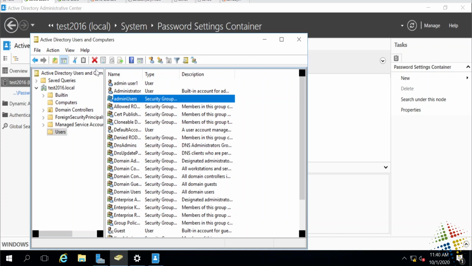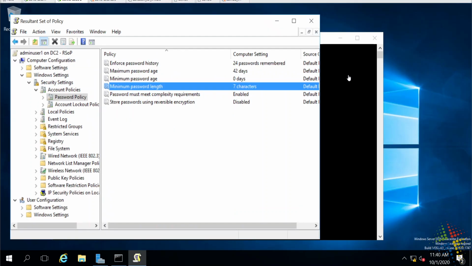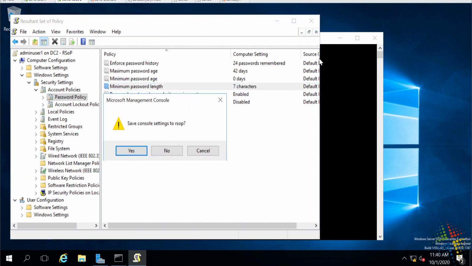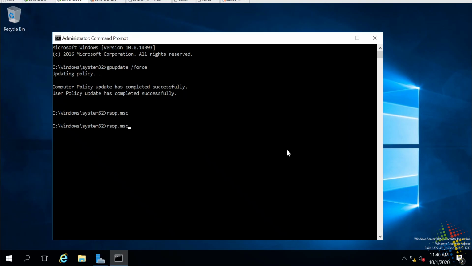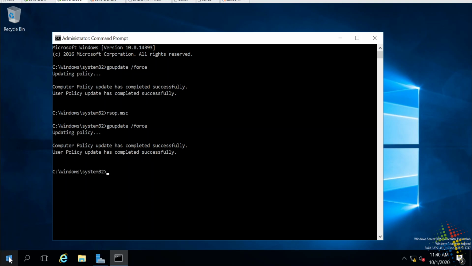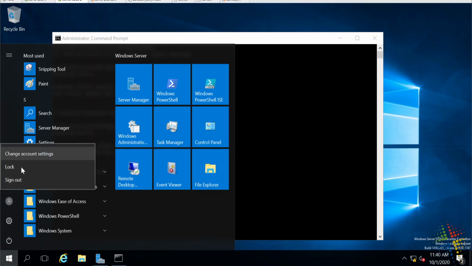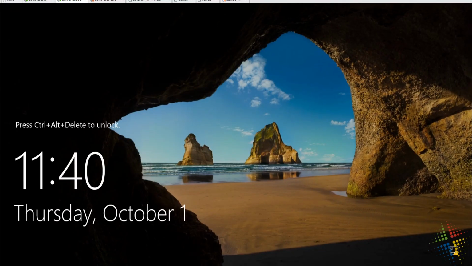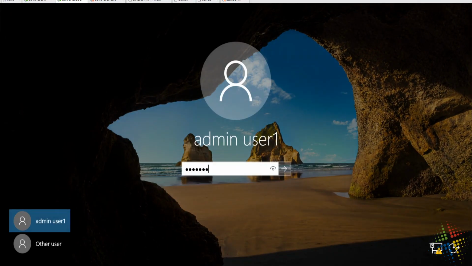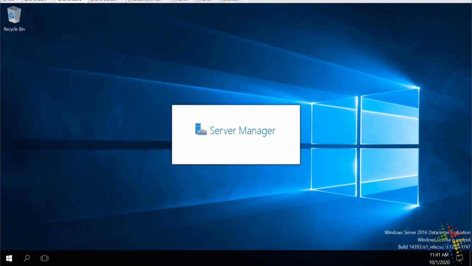Let's check it out. Our admin user 1, I think I have to log off and then log back in just to be sure. But before I do that, let's close RSOP. I'm going to do a GP update, just to make sure we have the latest updates. And then I'm going to log off and log back in, remembering that I changed his password to password 02. Sign out. Password 02. I can still log in with the current password because I haven't had to change it yet.